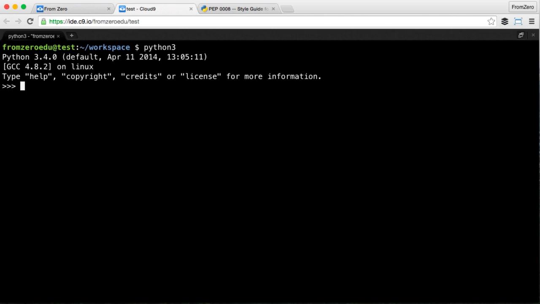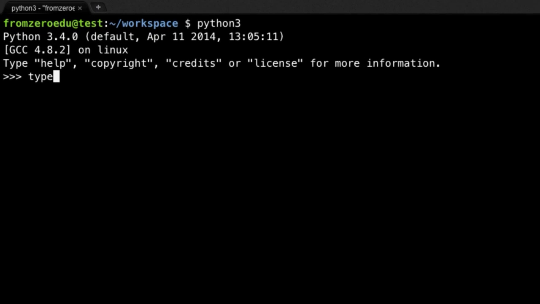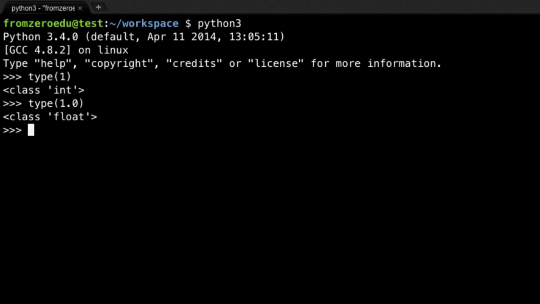A way to check the type of a variable or a value is through the type command. So for example, if I do type of 1, it says it's a type of integer. So basically it's an integer number. If I do type 1.0, then type tells me that's a floating number. That means it has decimals in it.